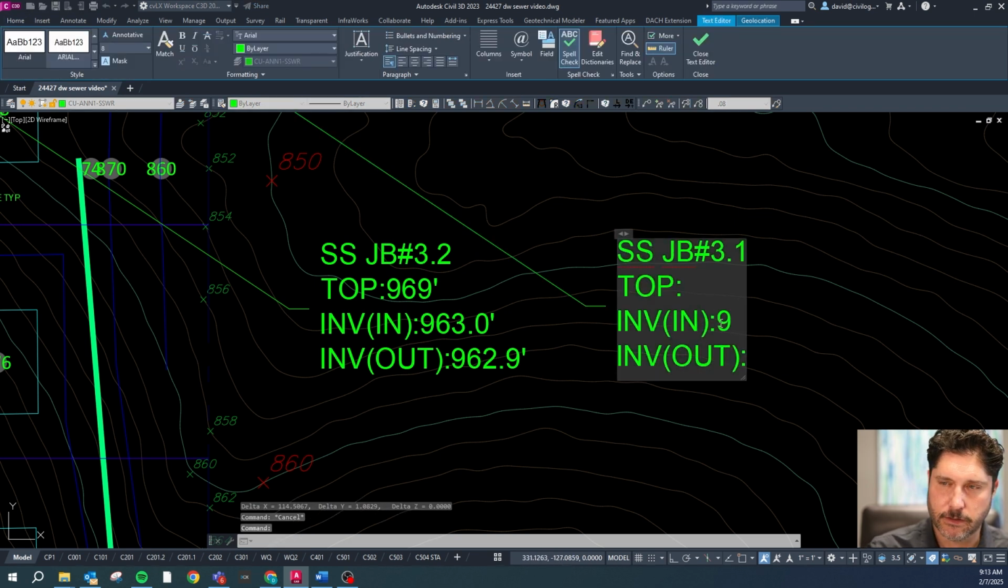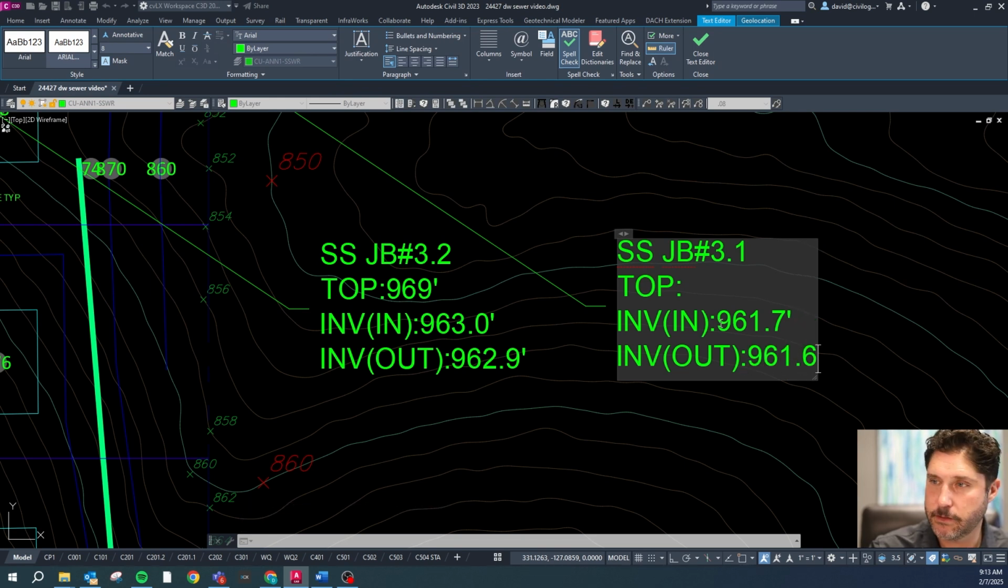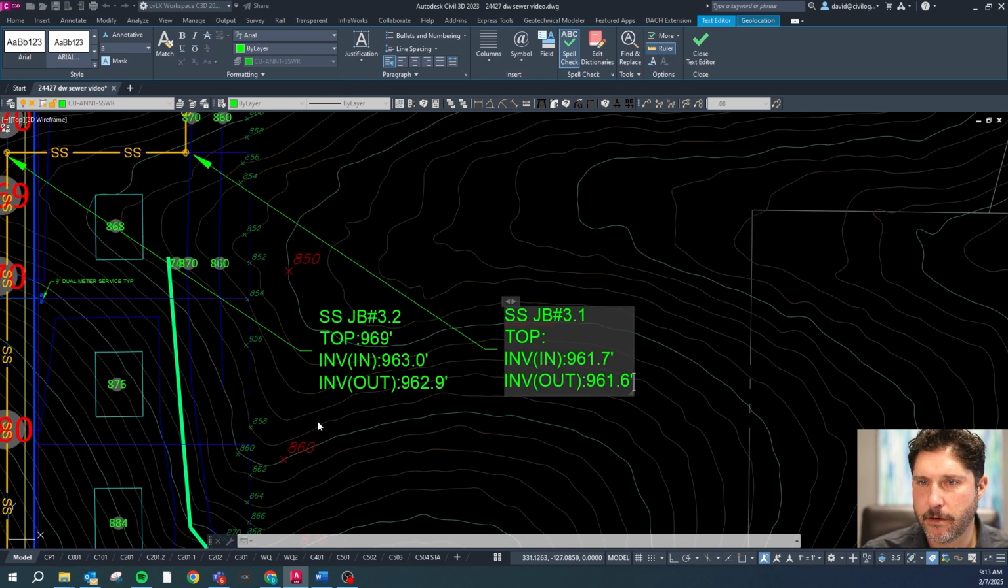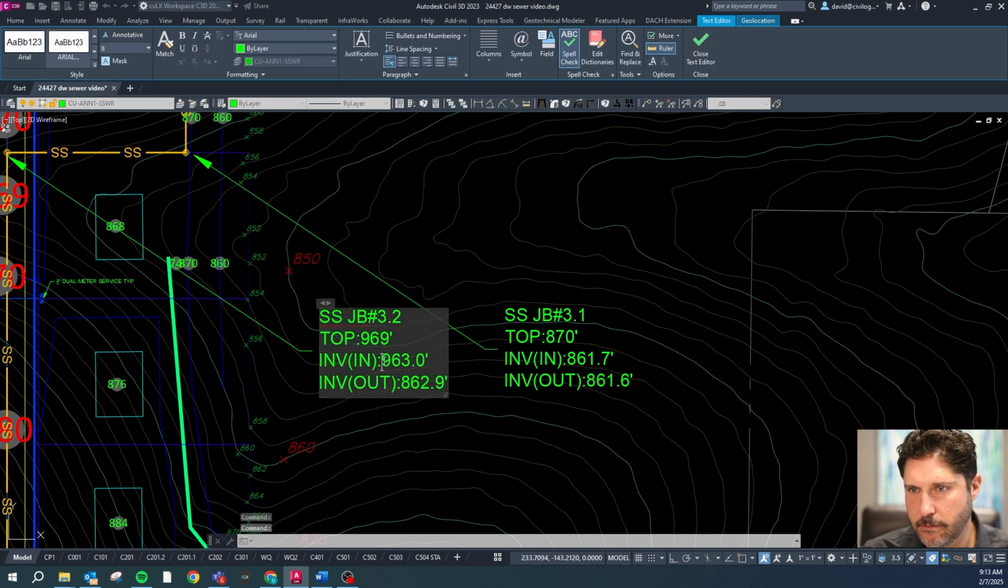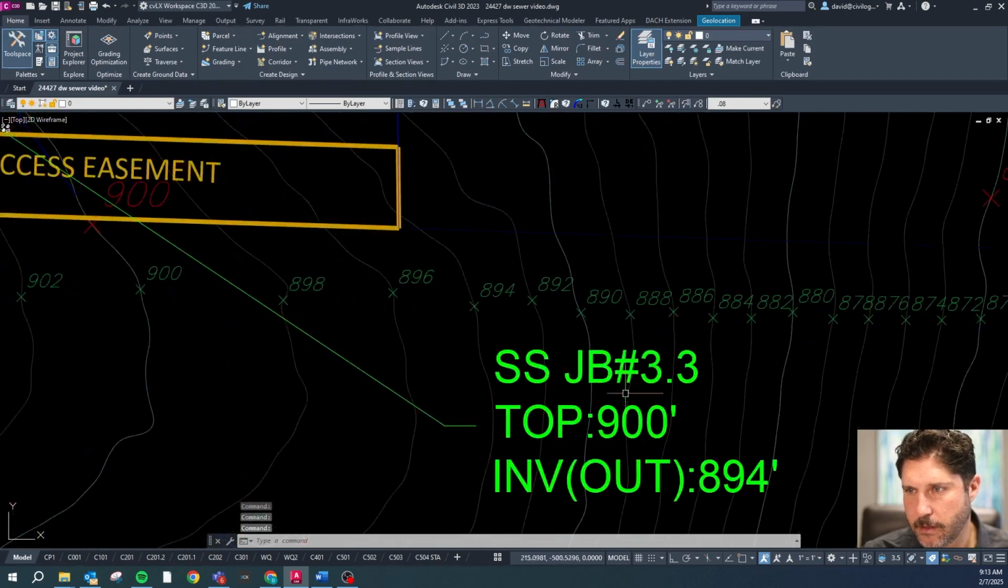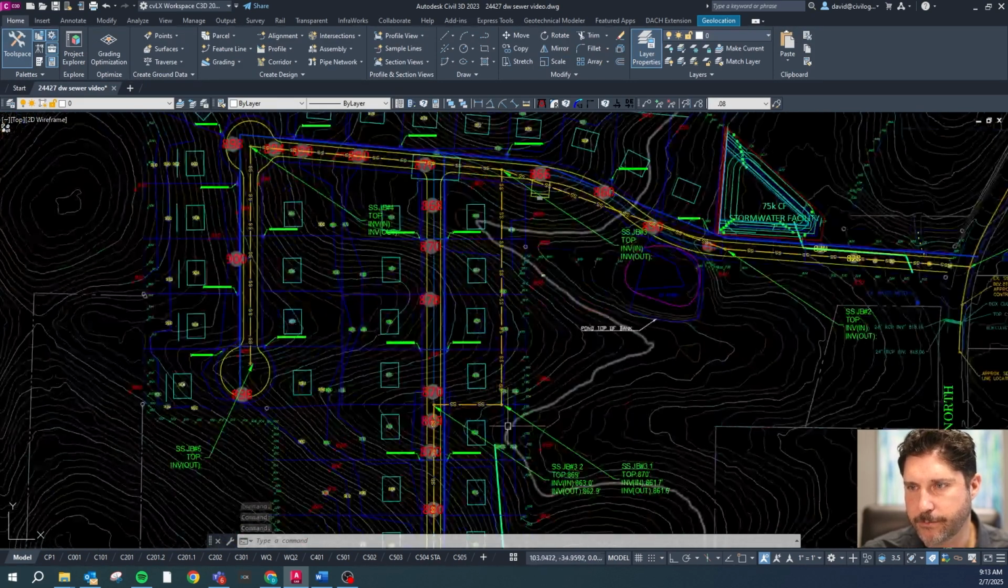So the in here is 861.7. And then out is going to be 1/10 down, 861.6. And the top here, we have this sitting by that 870 contour. So let's make that 870. And I don't know why I keep saying 9. This really should be 8 is the hundreds digit. 8, 8, 8. And that one was correct. Okay.